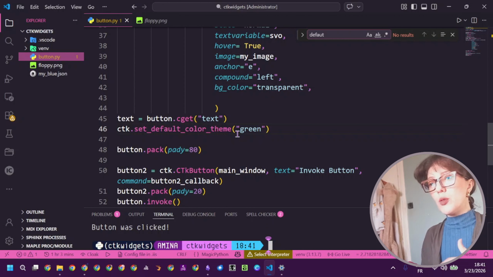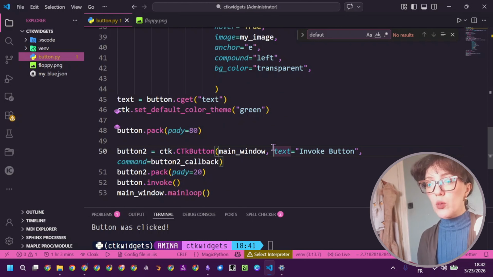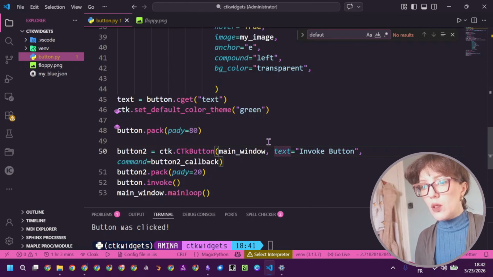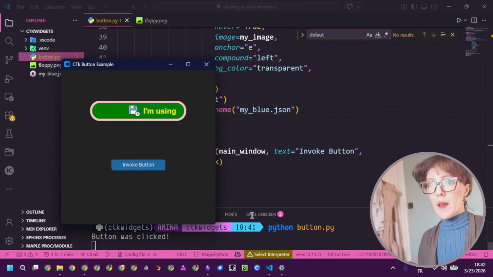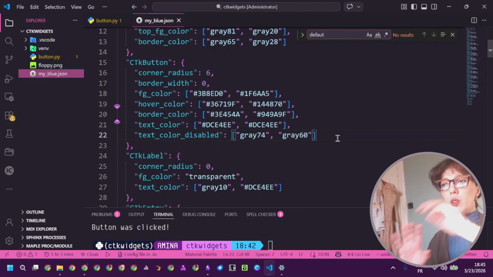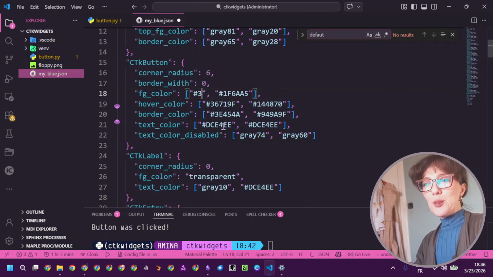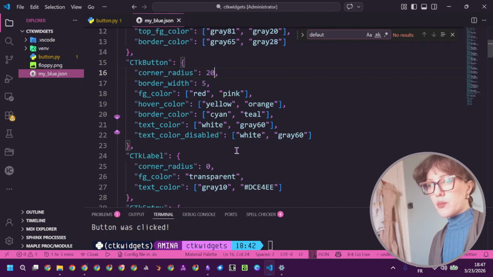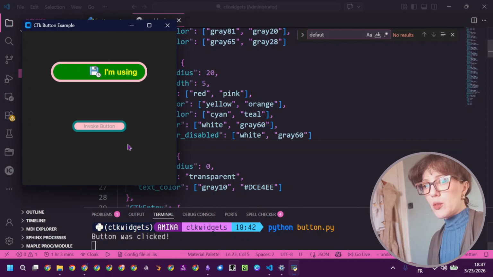Now we will try to use our own customized theme. We will use the path. It's in our current folder. So we will simply call myblue.json. So for now it's working. We are setting up the myblue.json file. We are going to use simple values. These are the values we set in our theme. So if I run the code, this is the created button.